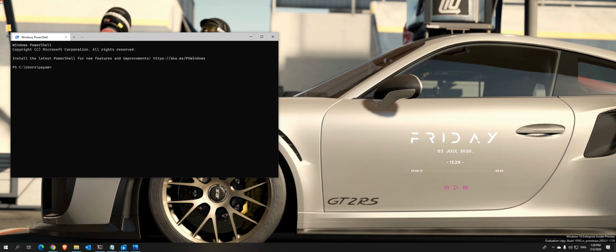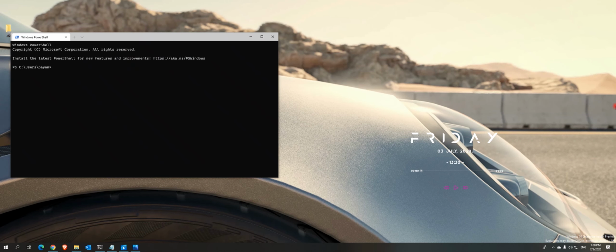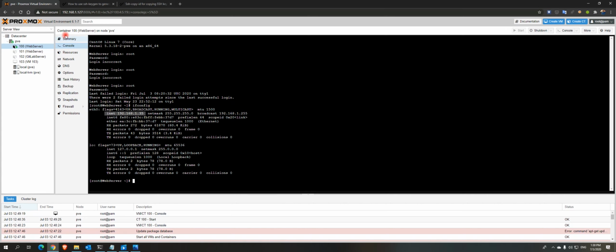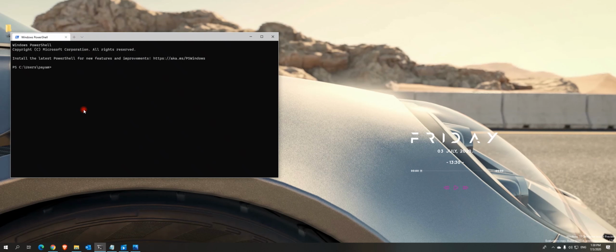So, first of all, we must know what's going on when we connect with password. Here I have a Proxmox web server, CentOS Linux, with this IP address. This is a local IP address and I want to use that.